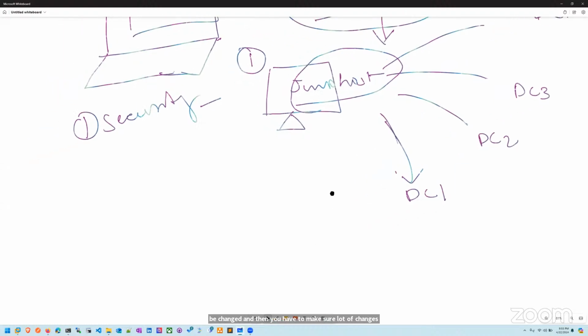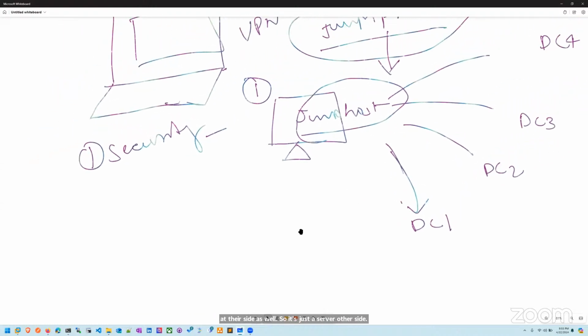Any questions? So it's kind of like a terminal server, where everything is configured accordingly to access all the data, all the routers and switches. Yes.